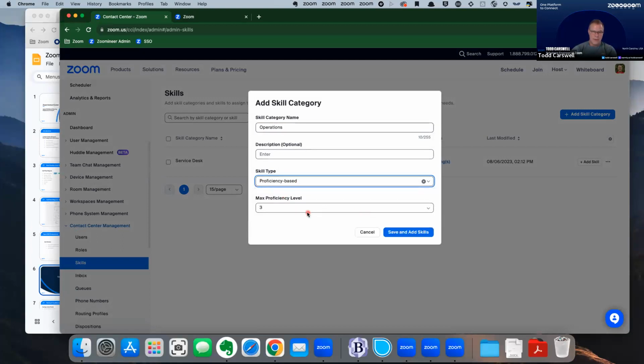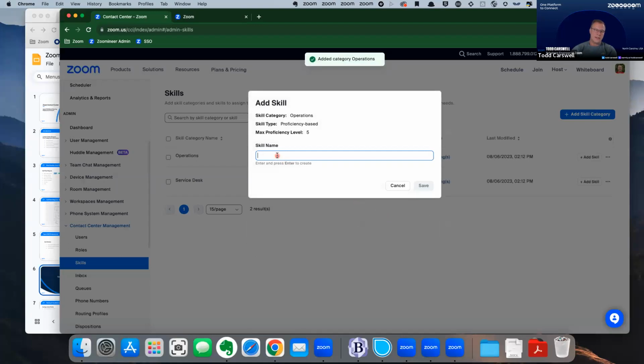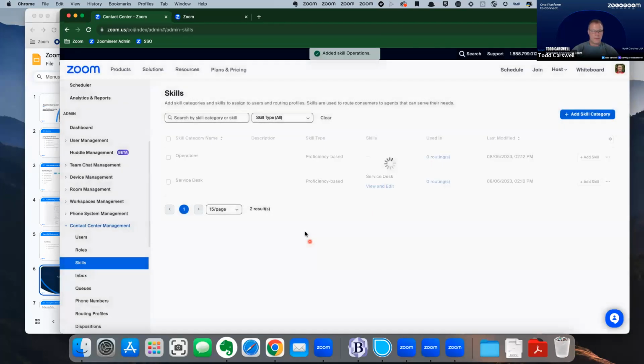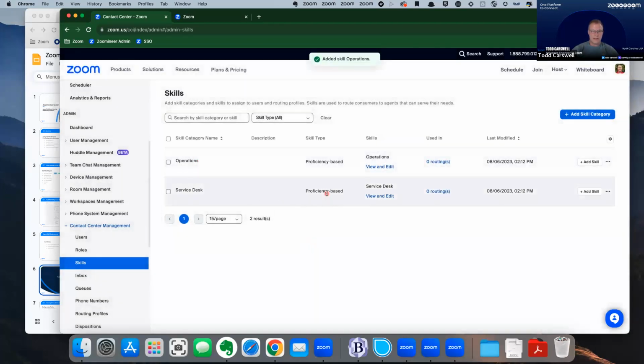This is going to be proficiency based as well. And I will select max proficiency level of 5, save and add skills. And the skill name here is just going to simply be operations. I click save. So I've got my 2 proficiency based skills created.